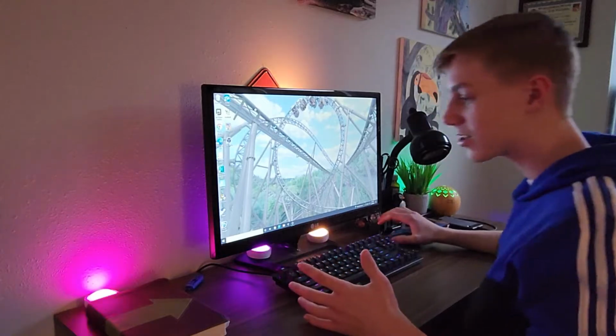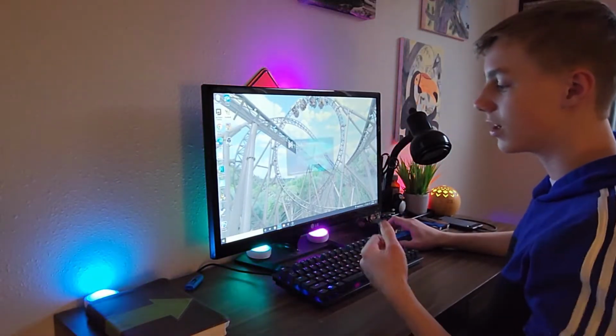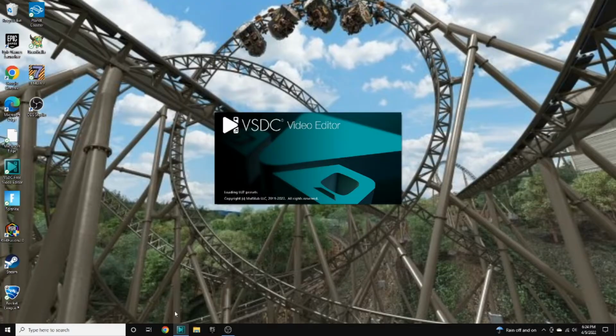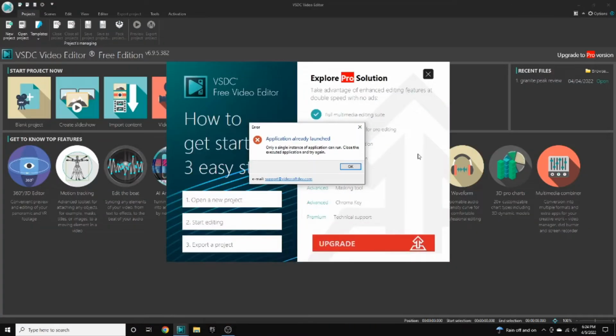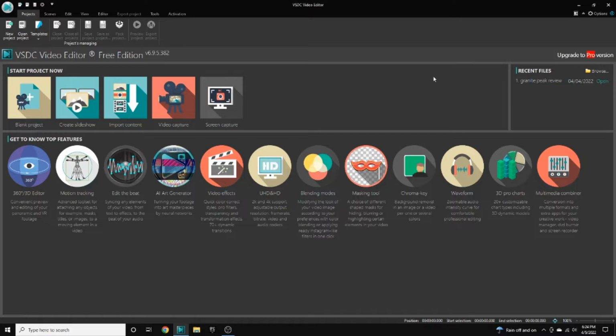So the first thing you guys are going to need to do is install an editor if you don't already have one. So I like to use VSDC, and it's one of my favorites, and it's just the editor I've been using for the last almost a year now. And so I really like this editor. It's a free editor. It also has an upgrade for like 20 something bucks, which gives you just a few more features.